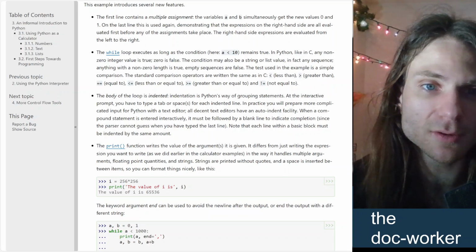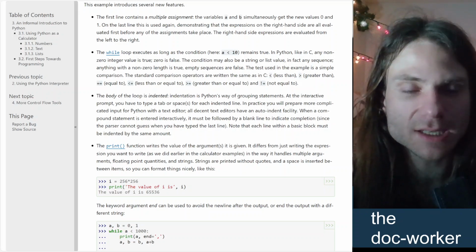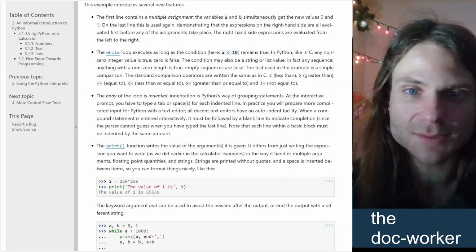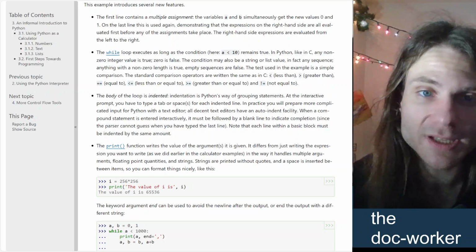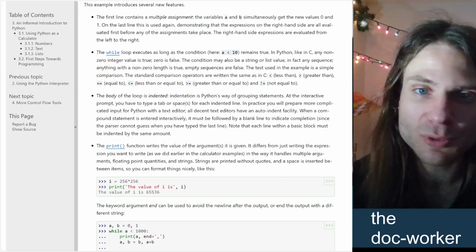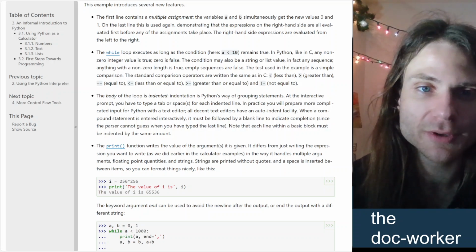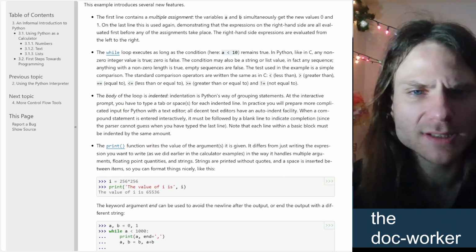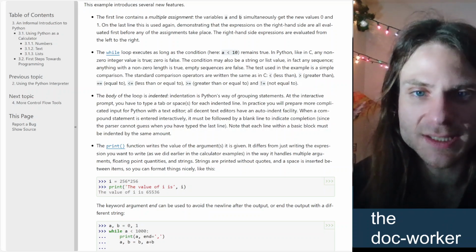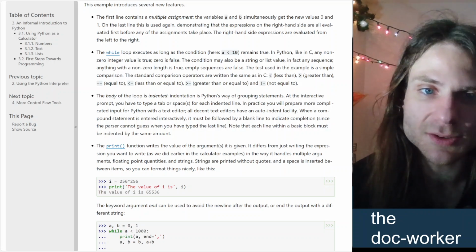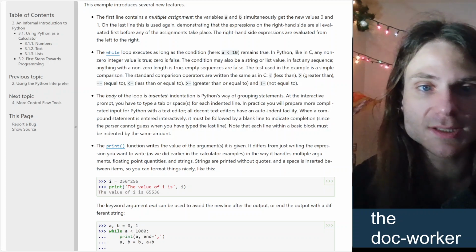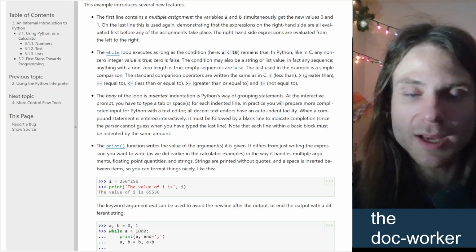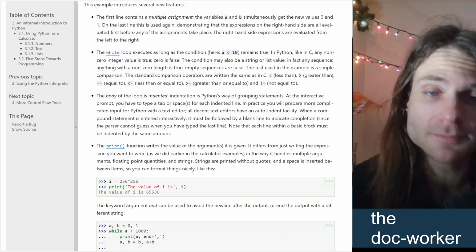The body of the loop is indented. Indentation is Python's way of grouping statements. At the interactive prompt, you have to type a tab or spaces for each indented line. In practice, you will prepare more complicated input for Python with a text editor. All decent text editors have an auto-indent facility. When a compound statement is entered interactively, it must be followed by a blank line to indicate completion, since the parser cannot guess when you have typed the last line. And it's rude to assume that it can.